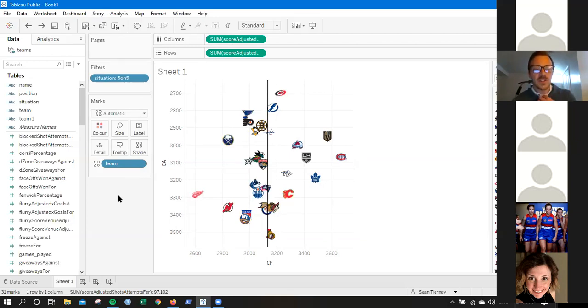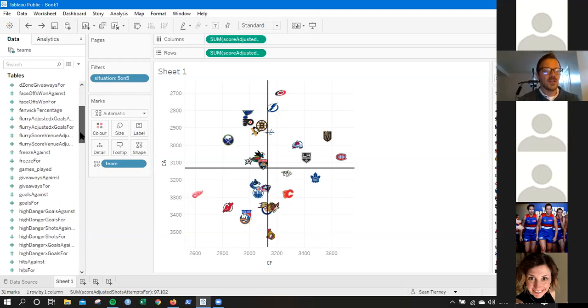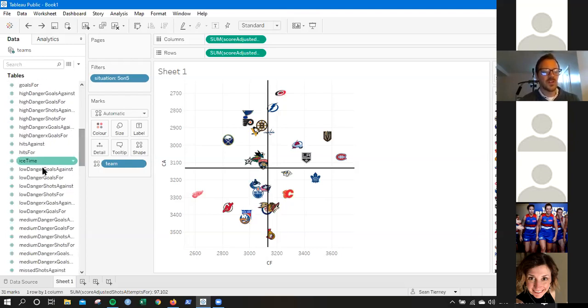But what we would like to do is show that per 60 so that we can equalize, because not all teams have played the same number of games. And so we want to have that on a common basis. So that's usually per 60 or per hour. To make that happen in MoneyPuck, we're going to have to do a couple of quick steps, which is why I've left it for the end. So I'd like you to scroll along on your data side until you see ice time.